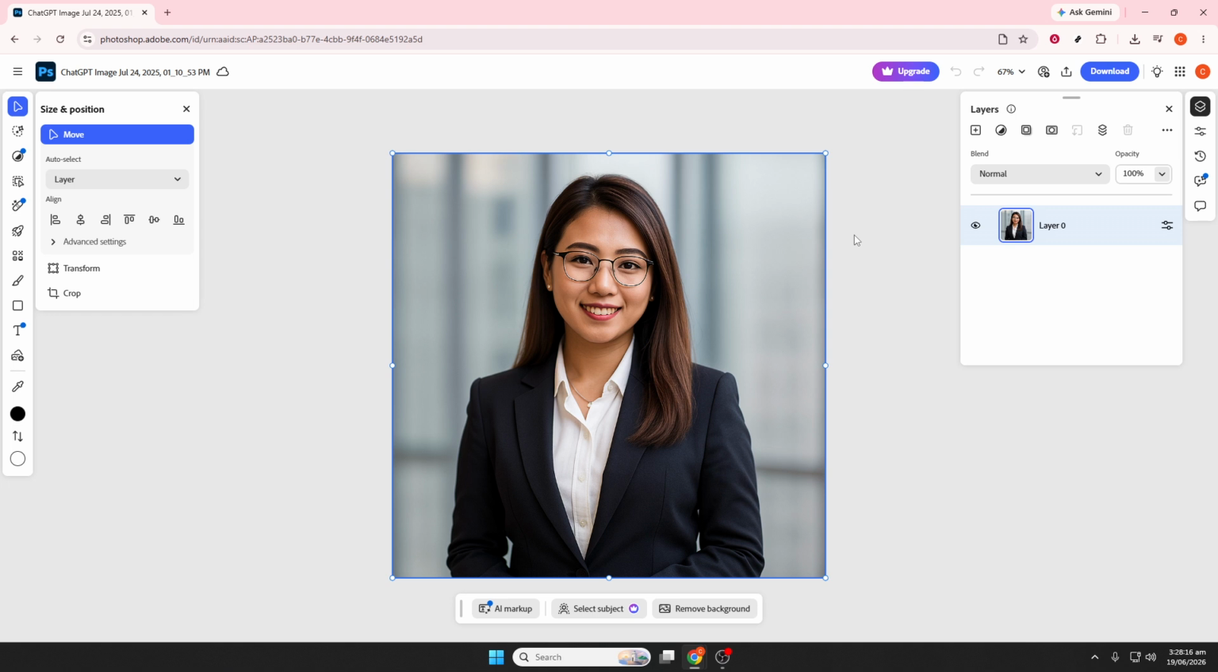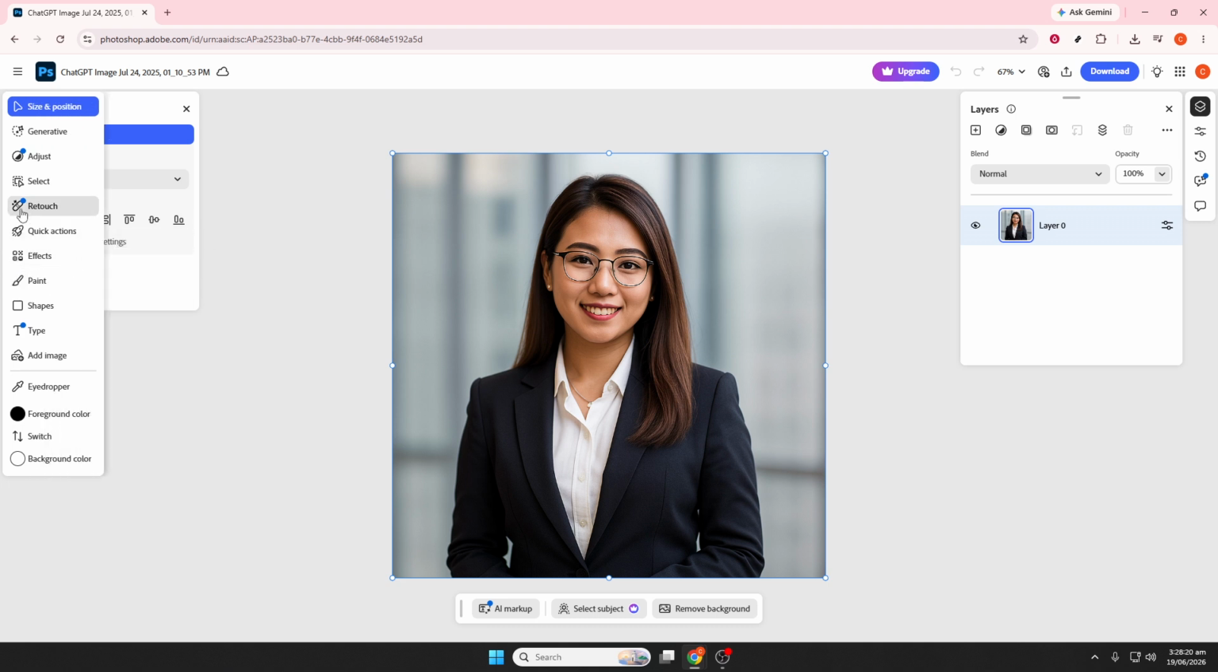Next, improve the contrast to make the document more readable. Go to Image, then Adjustments, then Brightness/Contrast. Increase the contrast slider to help separate the text from the background. If needed, adjust the brightness as well so the page doesn't become too dark or too washed out. Once it looks balanced and easy to read, click OK.